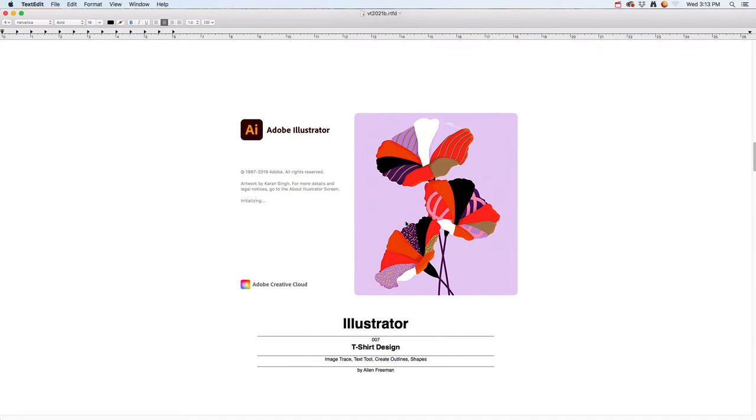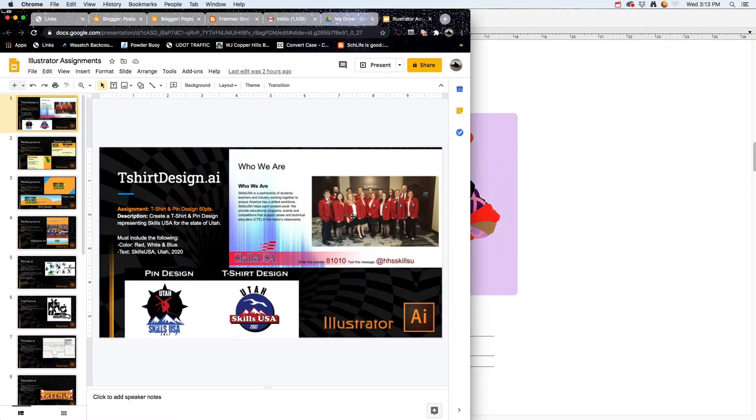In this tutorial, I'm going to show you how to get going on this t-shirt design that we're going to create. Basically, this is for a competition for Skills USA that they do every year, and we're going to focus on the t-shirt. So we're going to only use red, white, and blue, maybe some black. Skills USA needs to be in there, and then 2021 is what we're actually going to do because that's this upcoming year. And then Utah, you can type that in there, or it could just be something representing Utah.